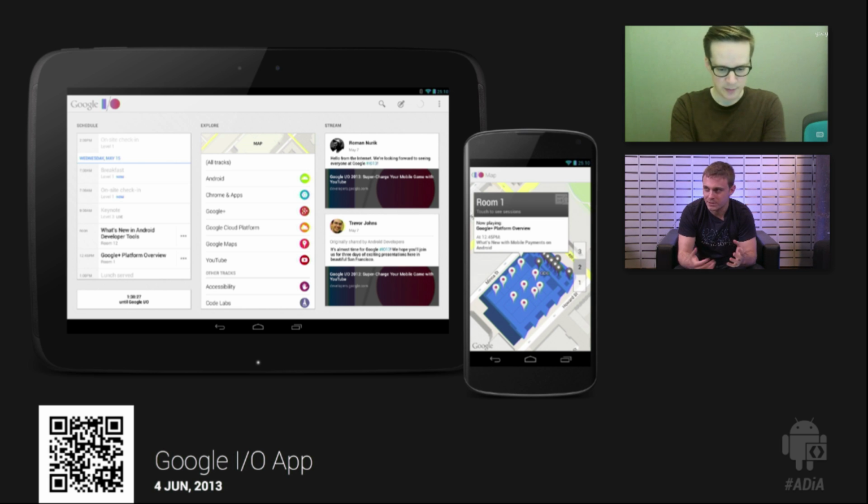Yep, so it supports all the best practices, things like support for different screen sizes, very heavy use of fragments and loaders and things like that. But it also shows a lot about how to style your action bar, how to do interesting things with the action bar. So lots of good little tidbits in that app. Yep, definitely.